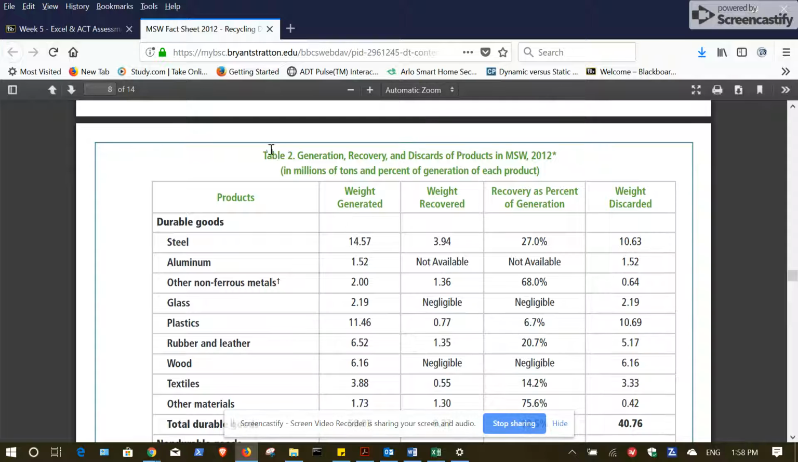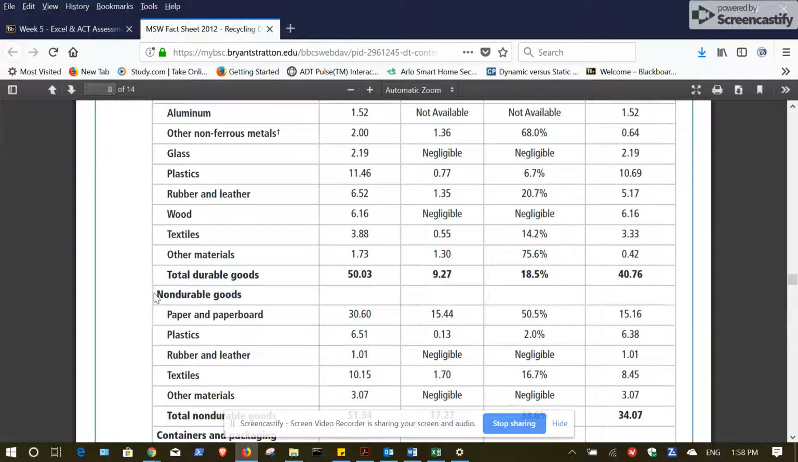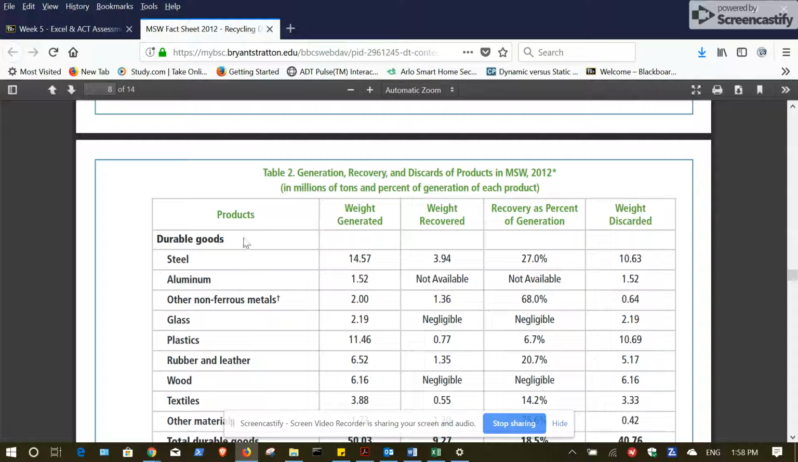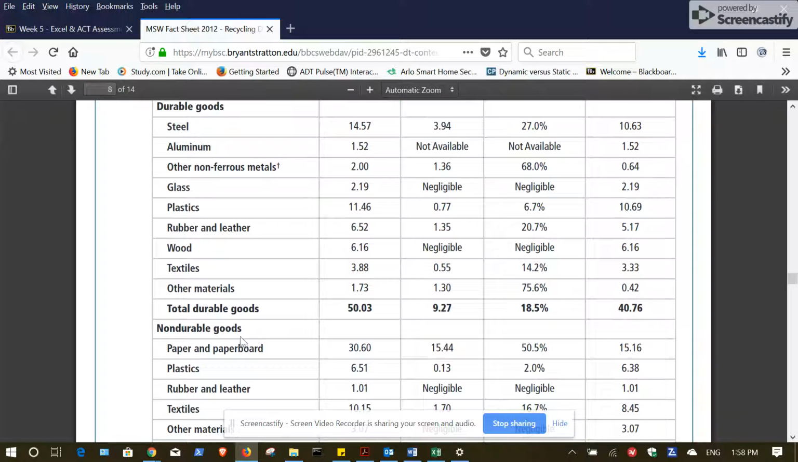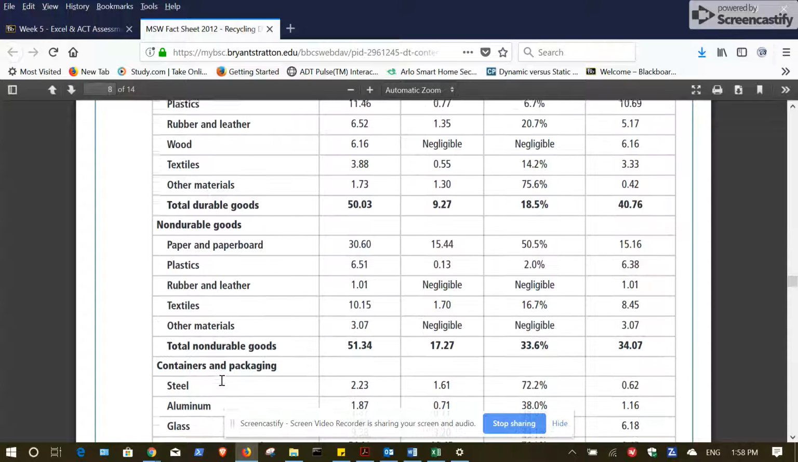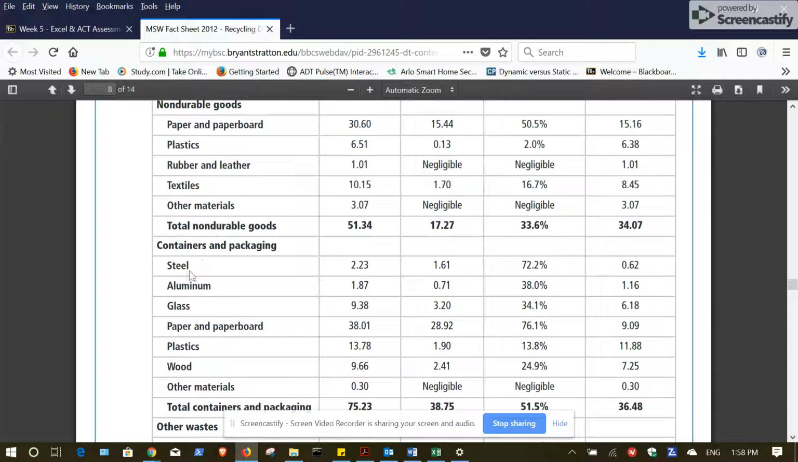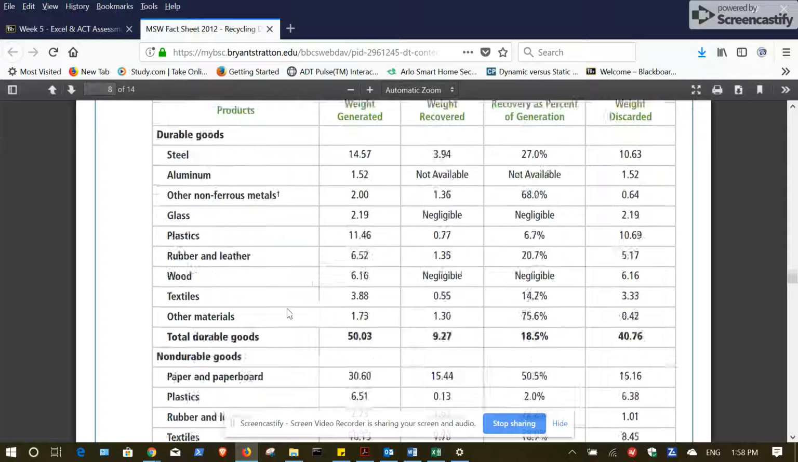On top of page 8, we have Table 2. And as you can see here, durable goods, non-durable goods, and containers and packaging. So all you do is choose which category you want to use. Under durable goods, you have steel all the way down to other materials. Non-durable goods, you have paper and paperboard all the way down to textiles. And for containers and packaging, you have steel and other materials.